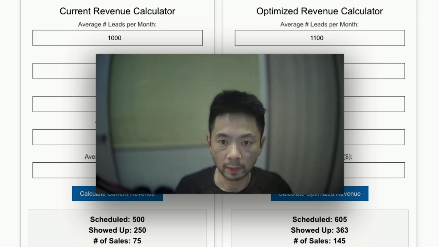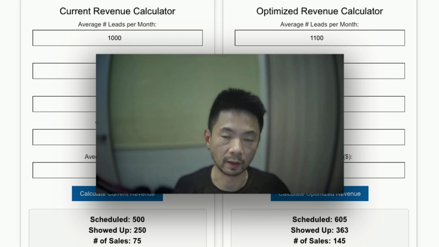Now, remember, you don't need to implement everything that I've discussed here to 2 or 3x your revenue. The small changes and tweaks are all you need to make a big difference.